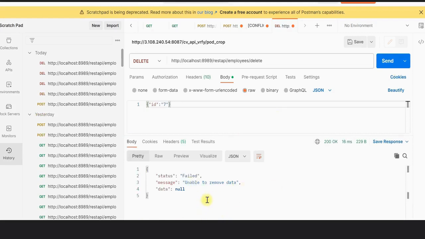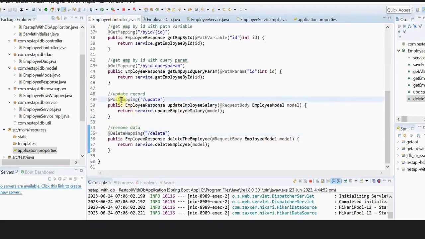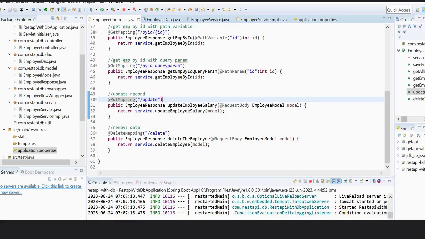If we pass the same ID again and hit the send button, it will give the error message, status failed, unable to remove data. We can refine that with the help of our logic to say data not found, something like this, but the overall process is the same. To update data we can also use the PutMapping, and we have to test with a PUT method call from Postman.